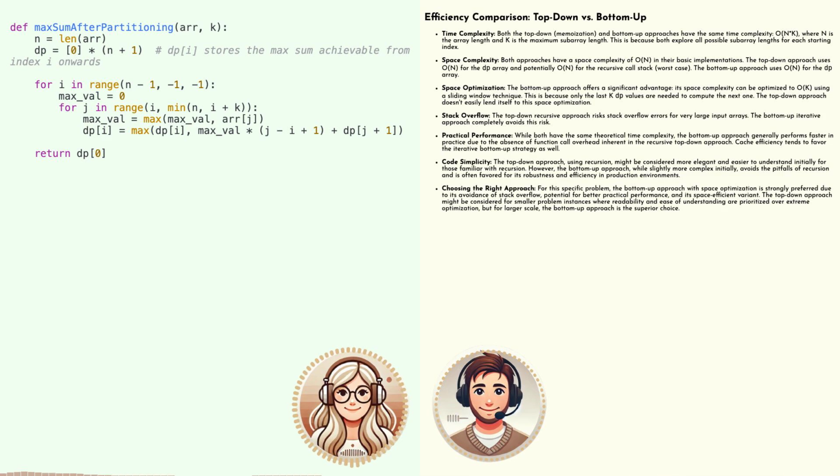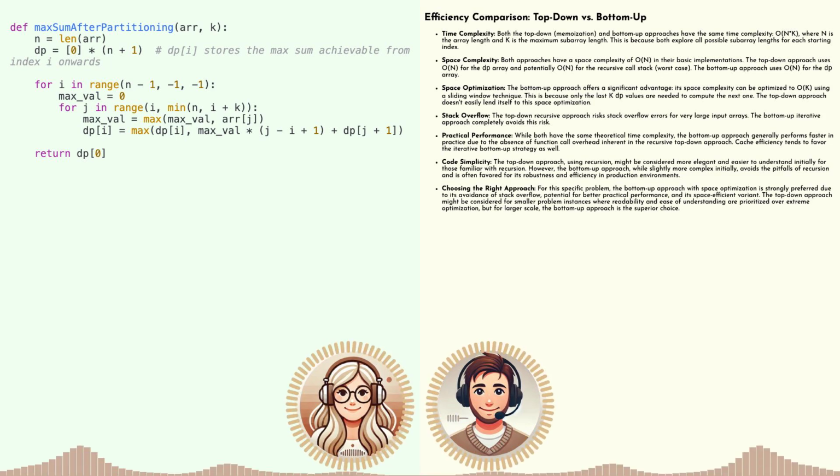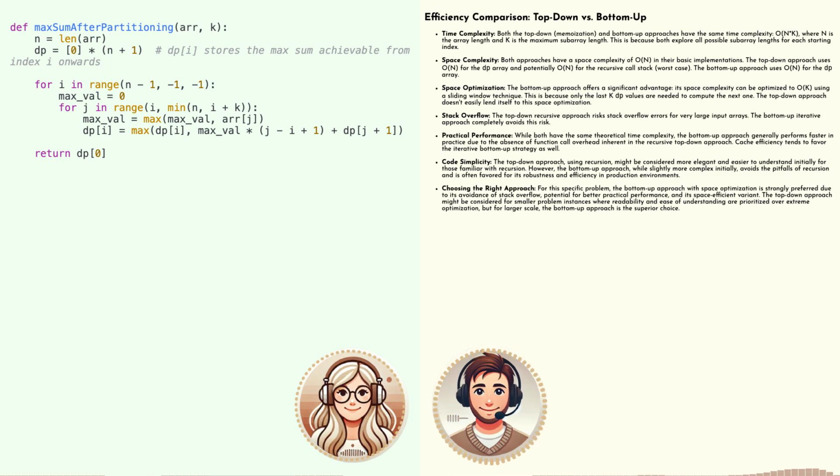but there's a potential optimization for the bottom-up approach. An optimization, tell me more. Notice that in the bottom-up approach, we only ever need the values from k previous entries in the DP array to calculate the current entry. You're right. We're only looking ahead a fixed distance of k elements. So instead of using a full DP array of size n, we could use a circular buffer of size k to store only the necessary values. This reduces the space complexity to O(k), which can be a significant saving if k is much smaller than n. That's a really neat trick. So we have two approaches, both with the same time complexity, but with the bottom-up approach potentially using less memory.